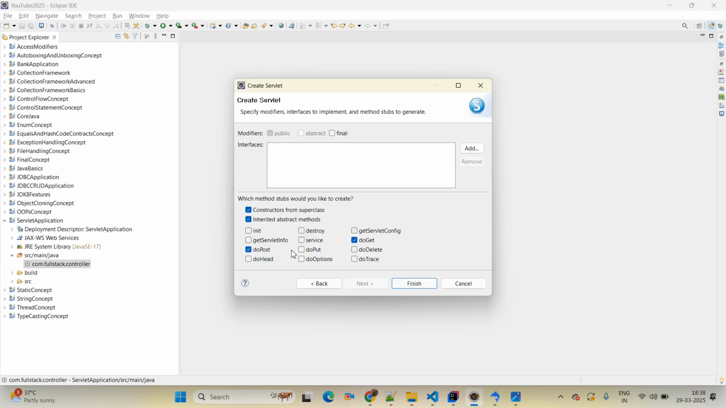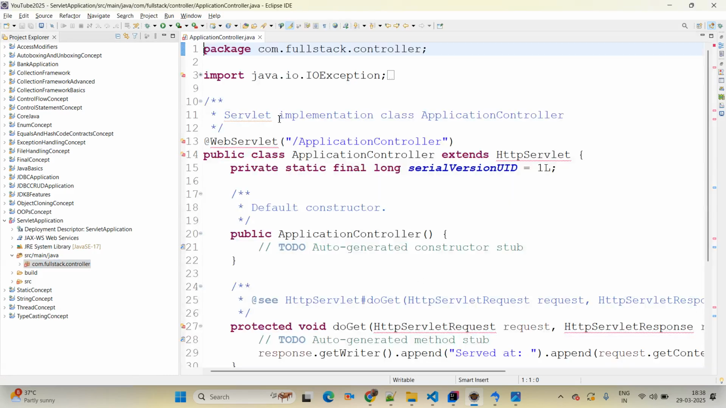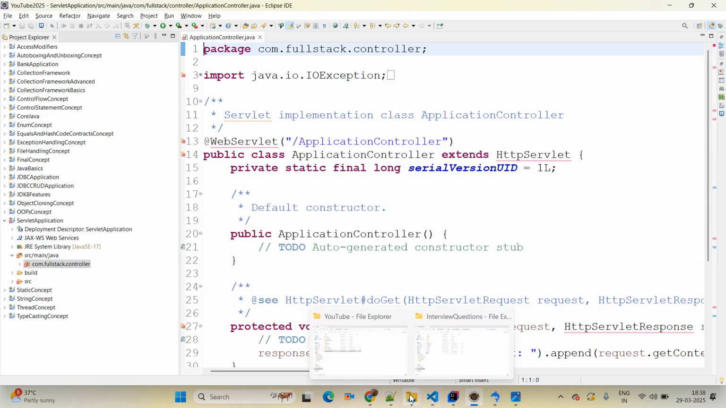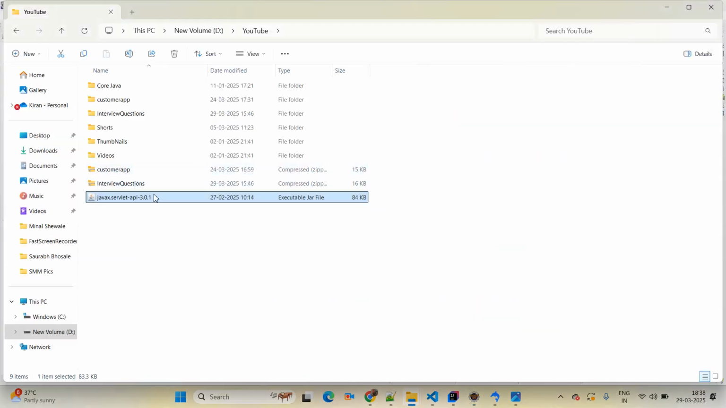There is by default a check available for doGet and doPost. It means it will add both the methods. If you are using either any one, that is also fine for us. Now here it will give us a compile time issue, right? Because we need to add the jar file. The jar file you can copy paste from Google. I already copied it in my local.